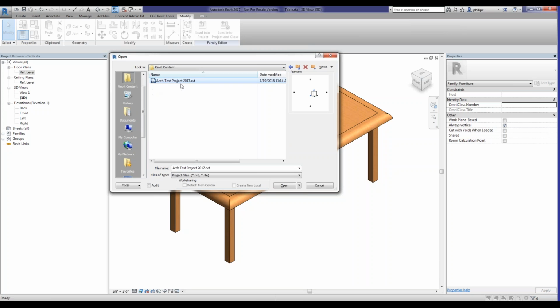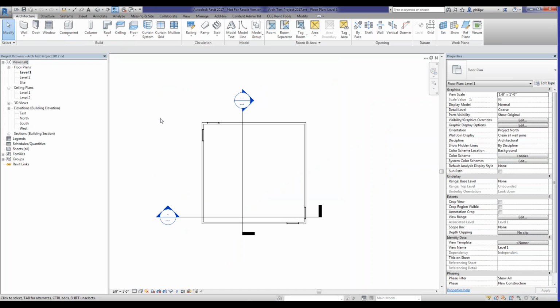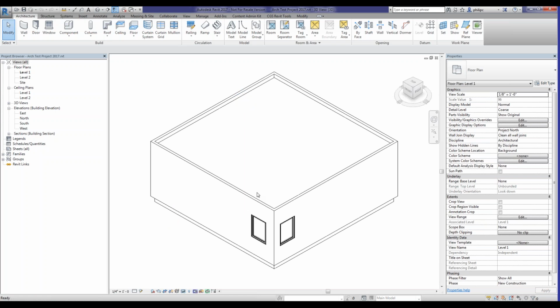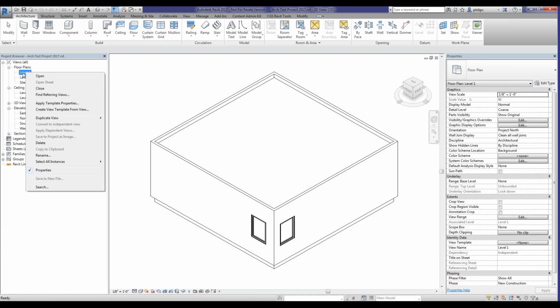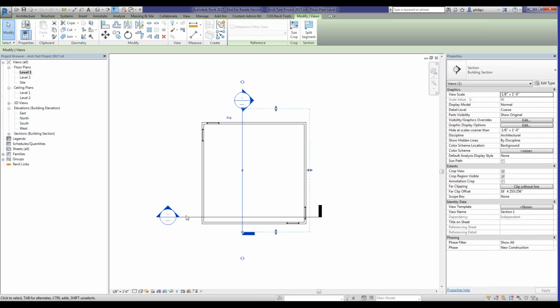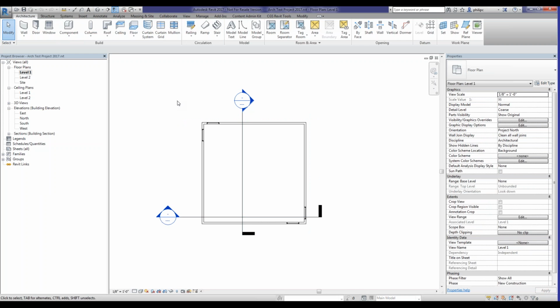it got kind of buried in here. You see I've got an architectural test project, a 2017 project. When I open this, it's a very simple project. I've just got four walls, a floor, a ceiling, a couple windows, and also a couple sections within it.